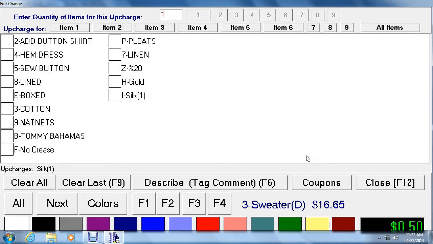If we were to add 2 silk, then it would total up to $1, meaning that this entire cost would be $17.65. But I know for sure that we're just adding 50 cents onto this right now. Now, how about if you made a mistake? Let's just say, for instance, you have made a mistake and you want to clear the charge from the item. So we would simply click on Clear All, or we can clear just the last upcharge by clicking on this button.